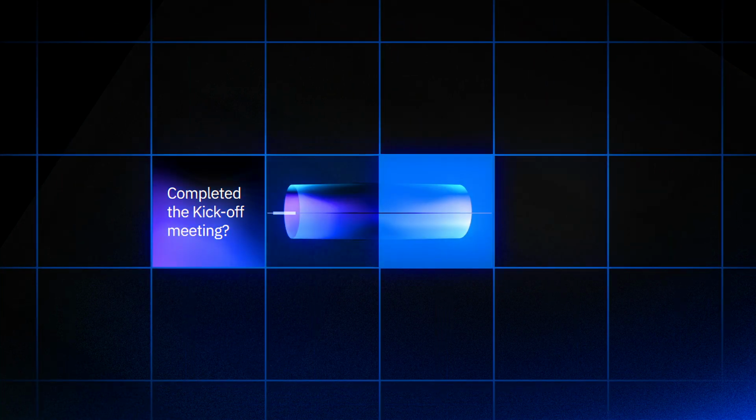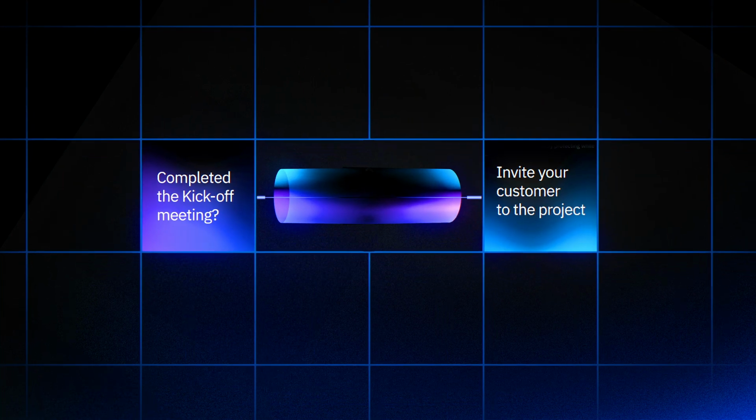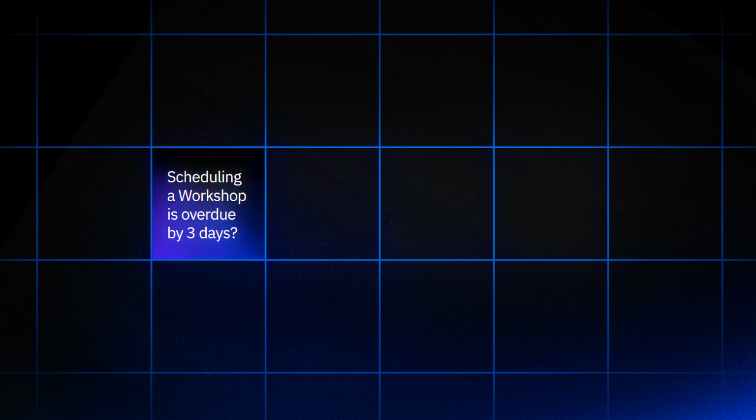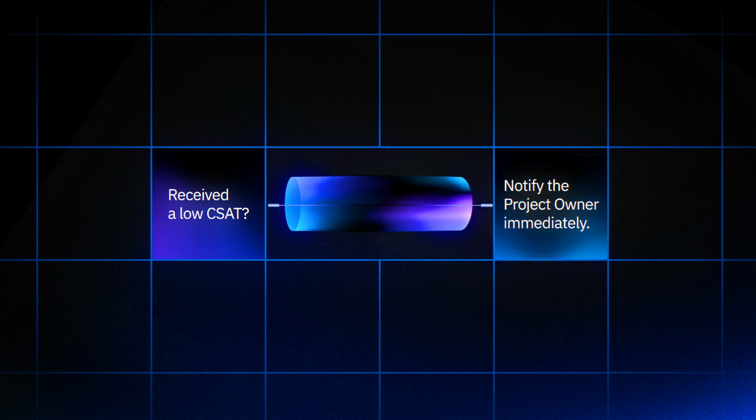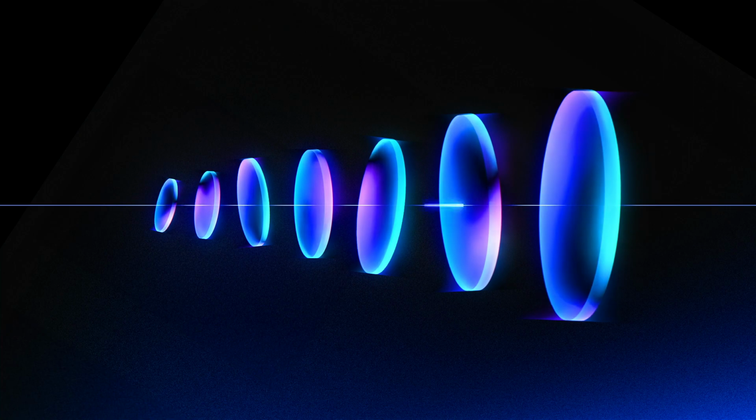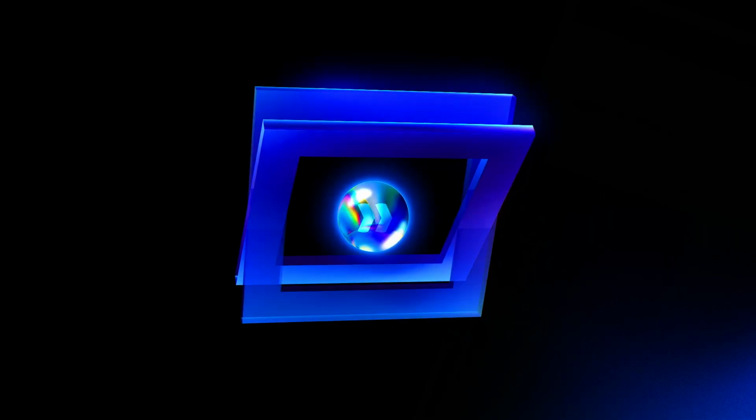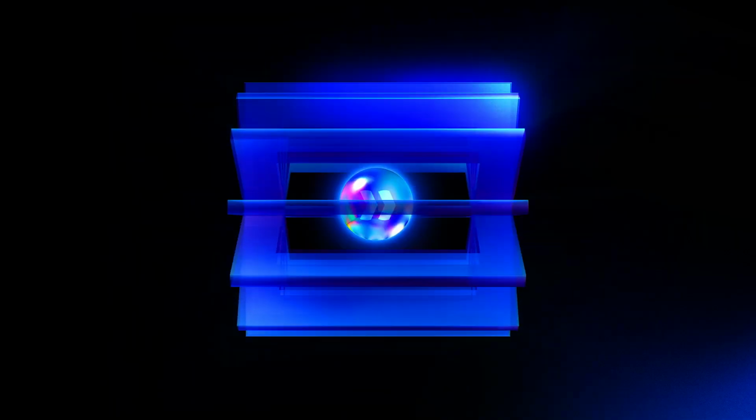Completed the kickoff meeting? Invite your customer to the project. Scheduling a workshop is overdue by 3 days? Send out a reminder email. Receive the low CSAT? Notify the project owner immediately. You can even build your own escalation matrix. With Rocketlane, the possibilities are truly endless.